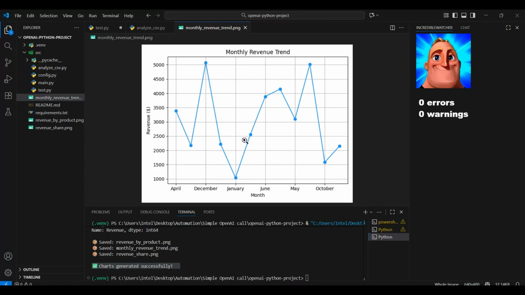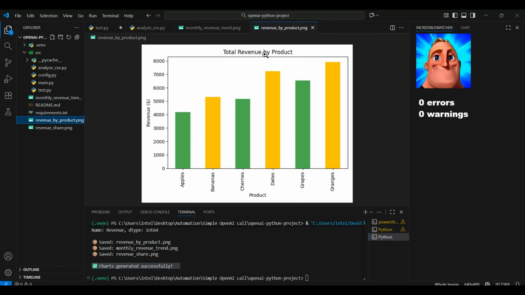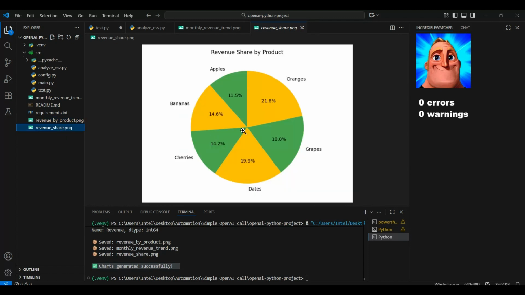So let's see. In April month, I got 3,500 revenue and 2,000 revenue. So this is basically a line chart. I don't want to explain too much and bore you out. And here we have the revenue by product pie chart. So Apple has generated this much revenue. So the top revenue generators are orange and dates, I can see by this. So revenue share, okay, equal shares. Orange and dates have the most revenue share overall.